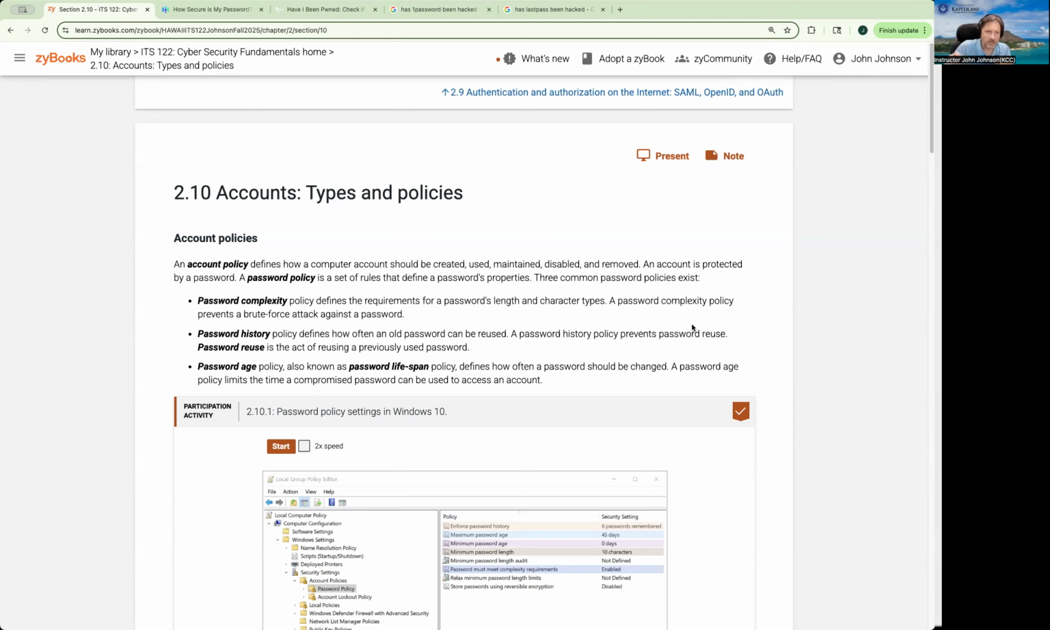If they'd written it down somewhere and somebody found out what it was, or let's say, God forbid, you lose your password information to a hacker and they put it on the dark web and somebody later on comes across it. Well, if you're reusing your password, at some point they're going to be able to get into your accounts. So you want to define a password history, to say that you can only reuse it once in a while.